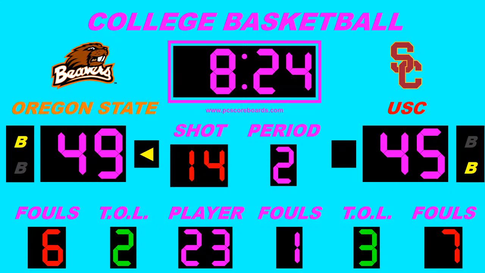Here we go. Works the ball around, kicks it out. Gonna drive, the pull up 2, that shot no good. Ball knocked out of bounds, and it's going to Oregon State. Here we go, just about 8 minutes to go in regulation. 49-45 is our score. Here we go, works the ball around, gets a screen, kicks it out.